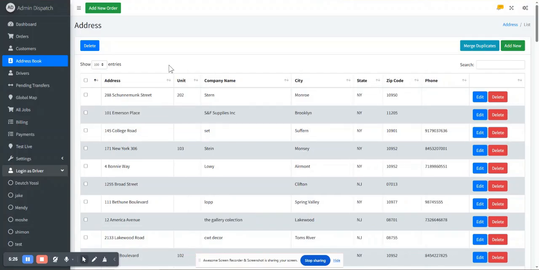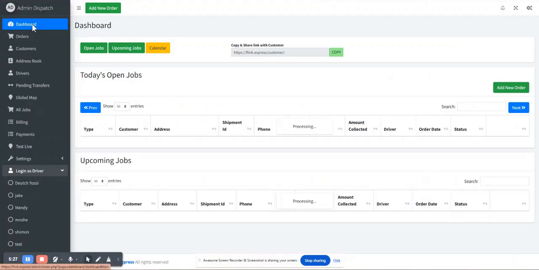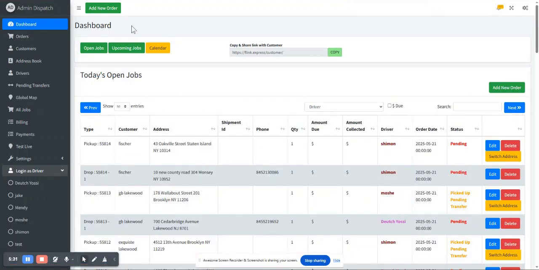This is how easy it is to update. Okay, so let's go overview the dashboard. The dashboard starts up with the add new order button. This is where you add new orders, trips.